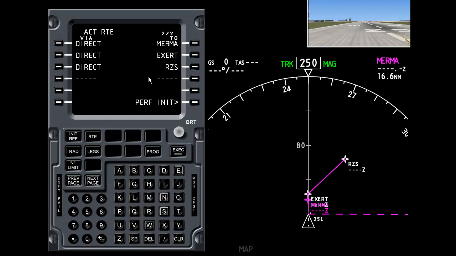and a number of things happen. At the top here on the route page it says active route. We have over here on the ND a magenta line taking us to murmur, to exert, and up to our VOR, RZS. And underneath we have the times that we're going to arrive there. Now I'm going to turn that off because they're not actually needed at the moment. That's the D key on the keyboard, D for data.